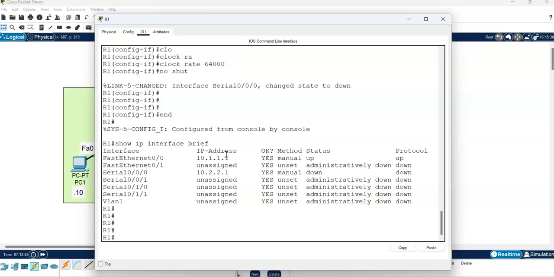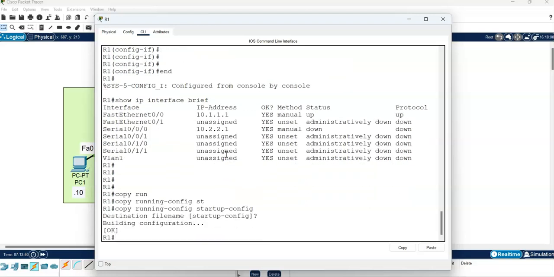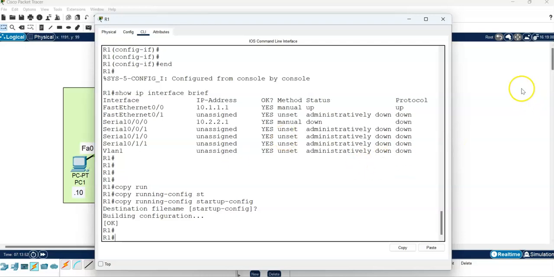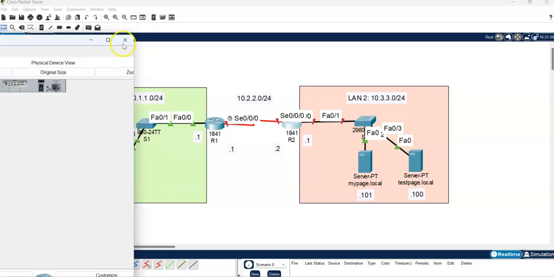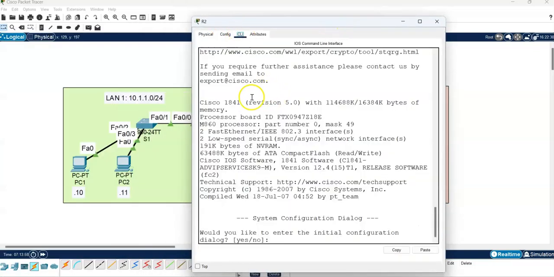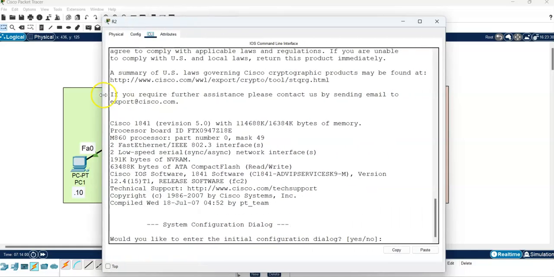I've done some configurations and I need to save it. So copy running-config startup-config. That saves the configuration in the router. Now I can do the same on the second router. Click on the router and go to the command line. You can expand the window a little bit.